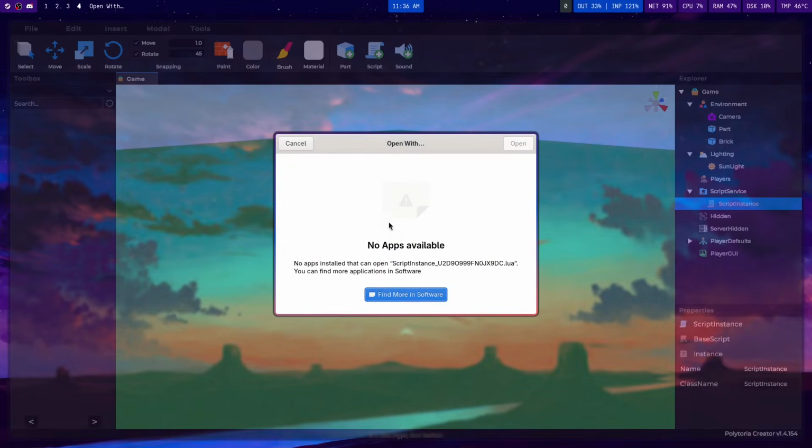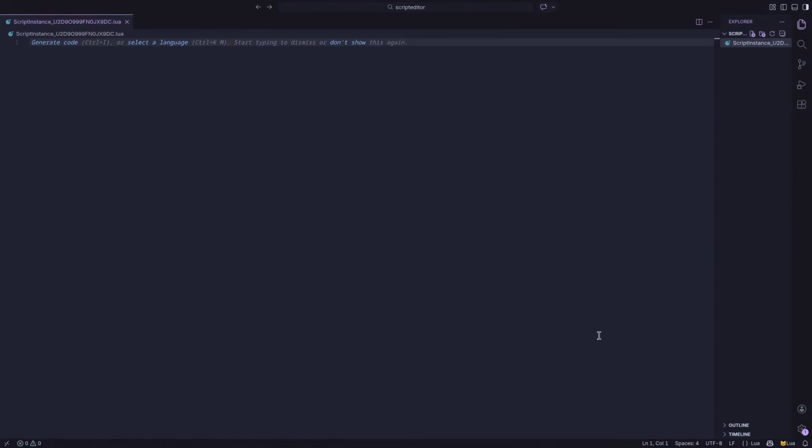Double click on it, but oh, what? No built-in script editor. This means you need an external script editor. I recommend Visual Studio Code. Download that, then open up your script.